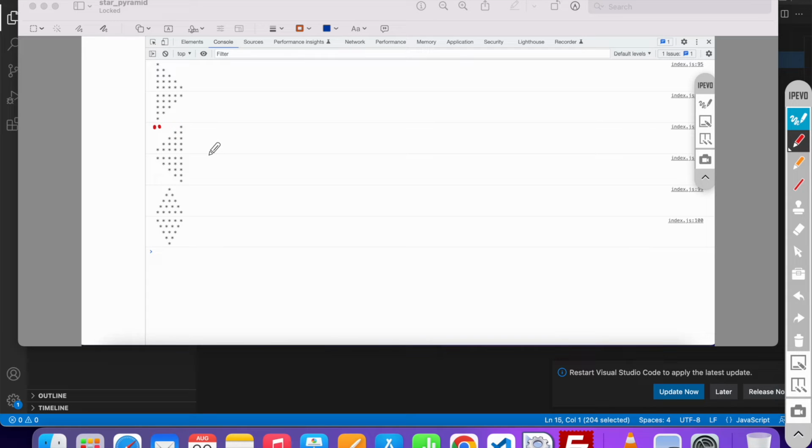So what I need to do is put 4 times 2 spaces in the first line, 3 times 2 spaces in the second line, 2 times 2 spaces in the third line, 1 times 2 spaces in the fourth line, and in the fifth line I don't need any space. That is what I'm going to do.